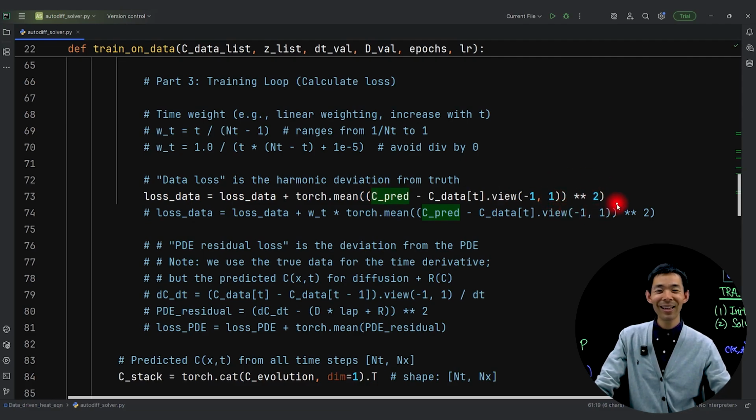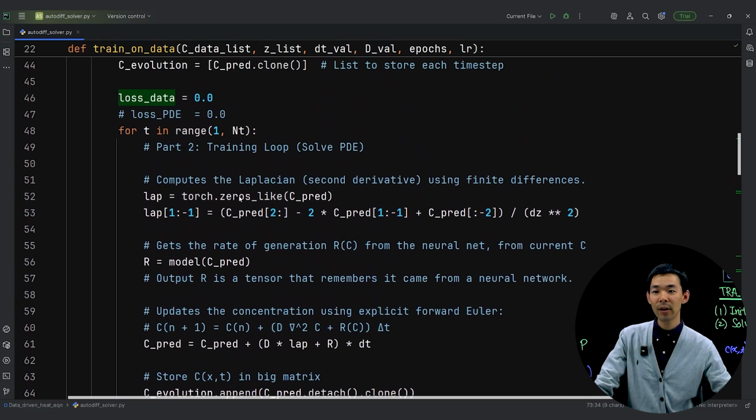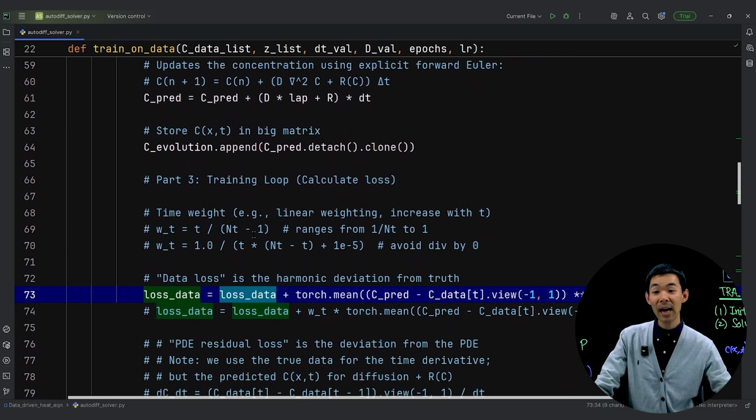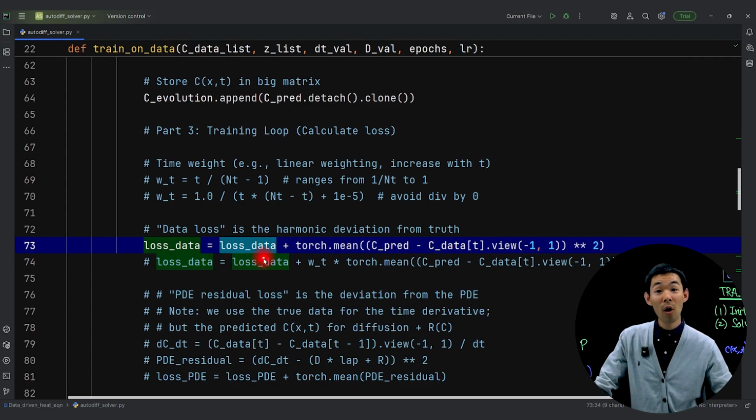So this is taking the error of the predicted concentration from the true concentration obtained from your experiments and squaring that. That's our definition for the error. I'm taking the mean over all spatial positions, so now you have some kind of scalar quantity of your error. We're going to add that to this quantity loss data, which I've defined back up here before the inner time for loop as loss data set equal to 0. It's a scalar quantity, and I'm just going to keep adding to it over all the time loops.